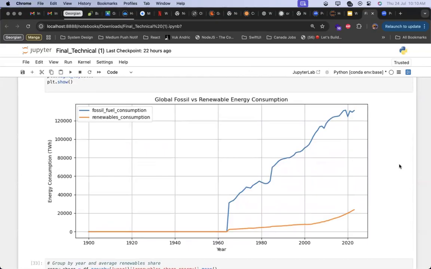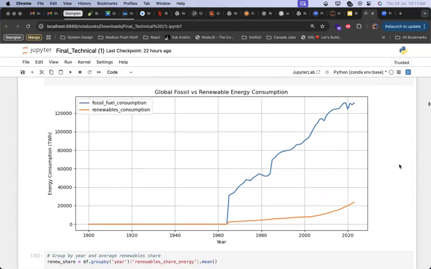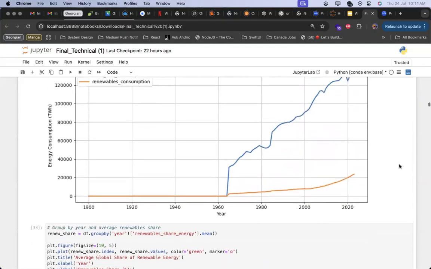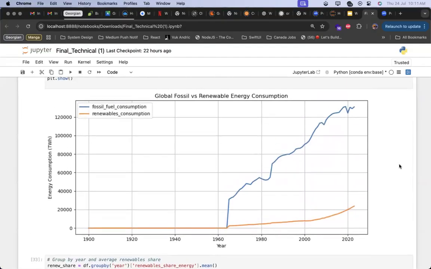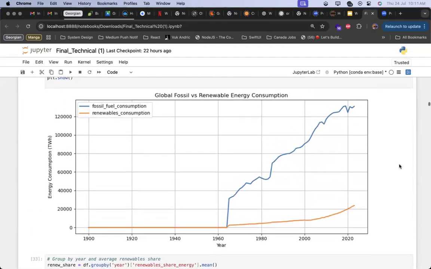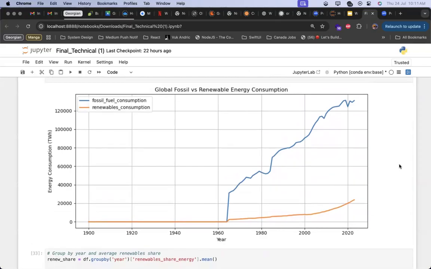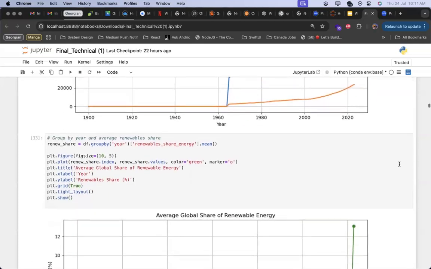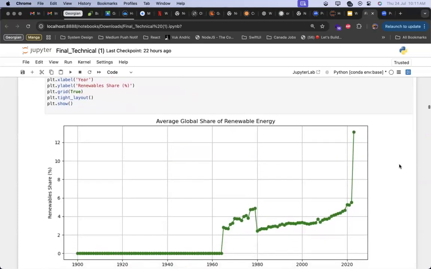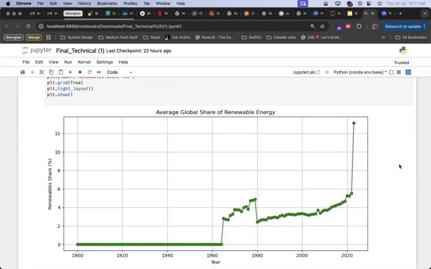This chart compares the global fossil fuel and renewable energy consumption over the time period mentioned earlier. Renewable energy consumption remained low for decades, but it started rising after 2000. Fossil fuels are still dominant in the global energy mix, and the wide gap highlights the slow transition to sustainable energy resources.